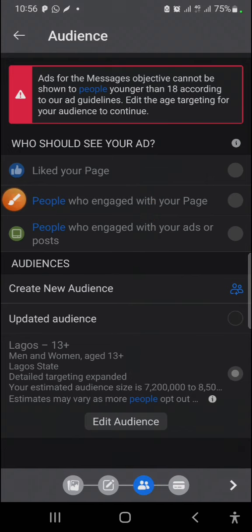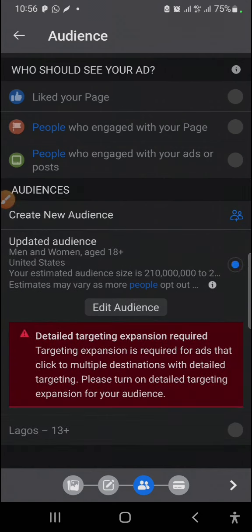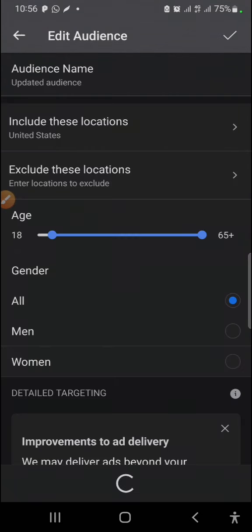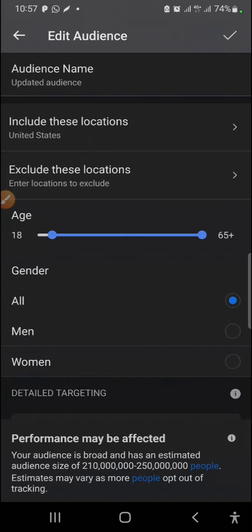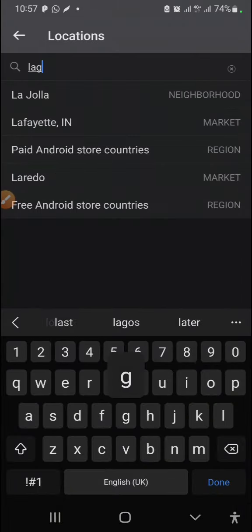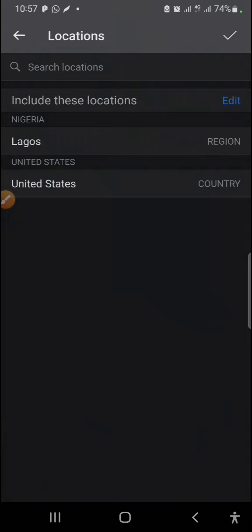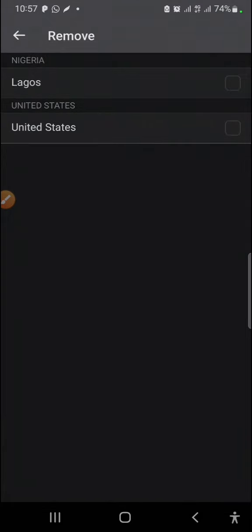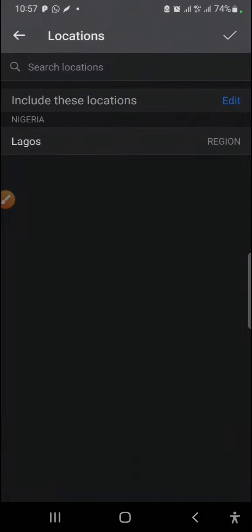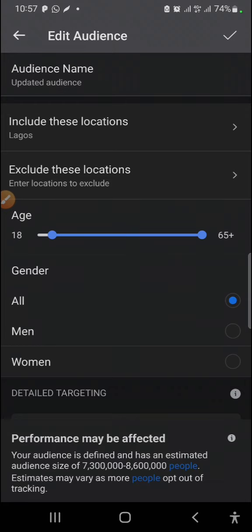So now let's go back to the audience, click on it, edit. Let's click on edit audience. Let's change it again. Let's quickly update this. Let's choose Lagos. So I'm going to be quick with this. I already showed you how to do that. So choose Lagos.